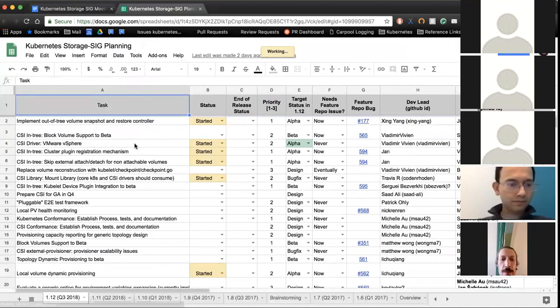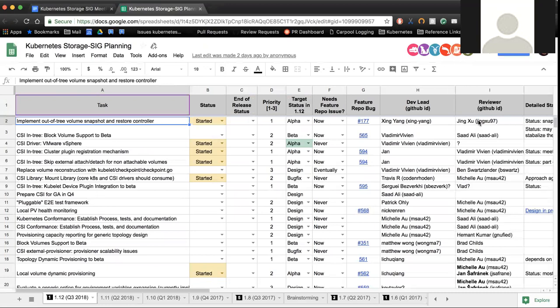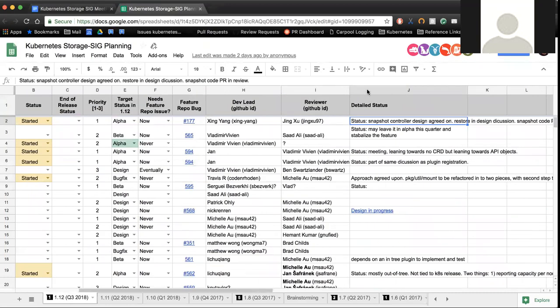All right, so taking a look at the SIG storage planning spreadsheet, let's just get status updates here. First item is the snapshot and restore controller that Jing and Xing are working on. Do either of you have an update on this? Is it Jing there?